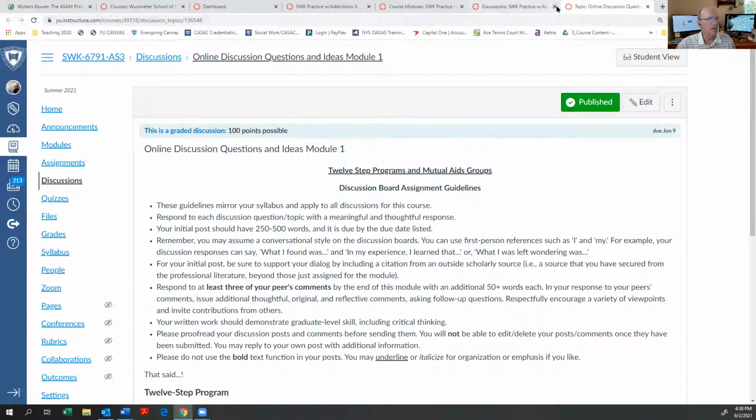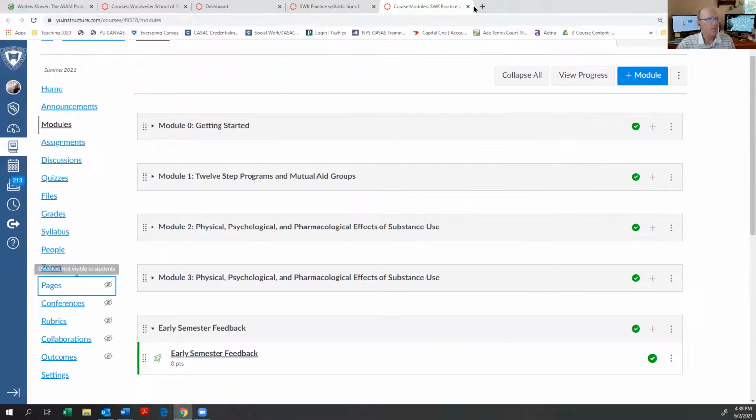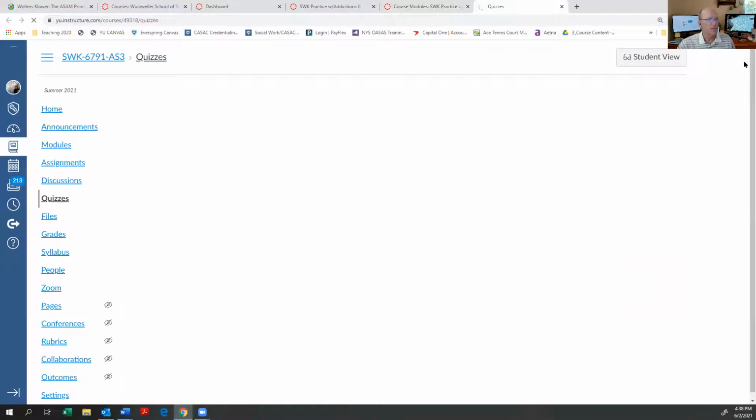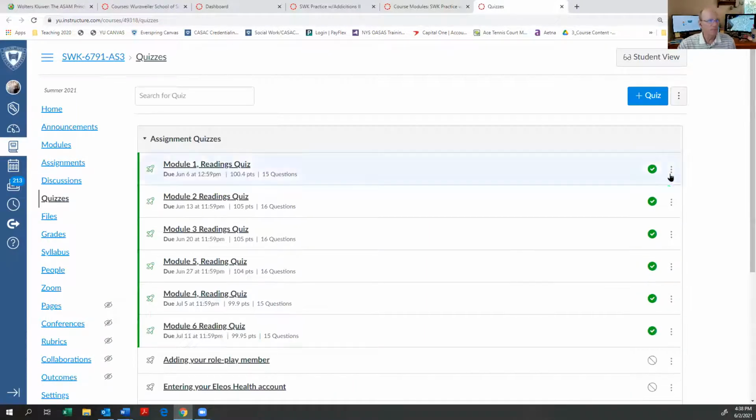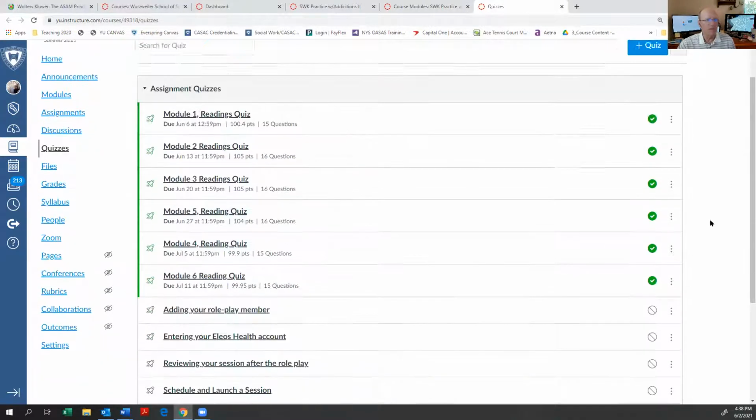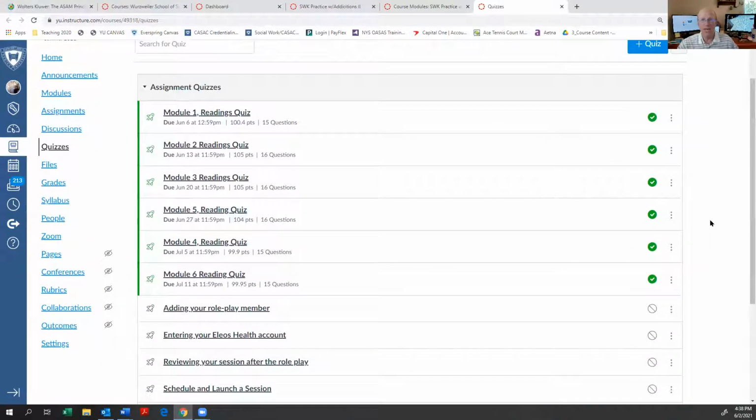Let me just close a couple of things. We can look at all of our discussions separately. We can look at all of our quizzes separately. I'll just go ahead and right click, open that. It'll show every quiz in the course. Should be organized in there. They're there, readings quiz 1 through 7. I can open any individual quiz. I can edit it as I just showed you.